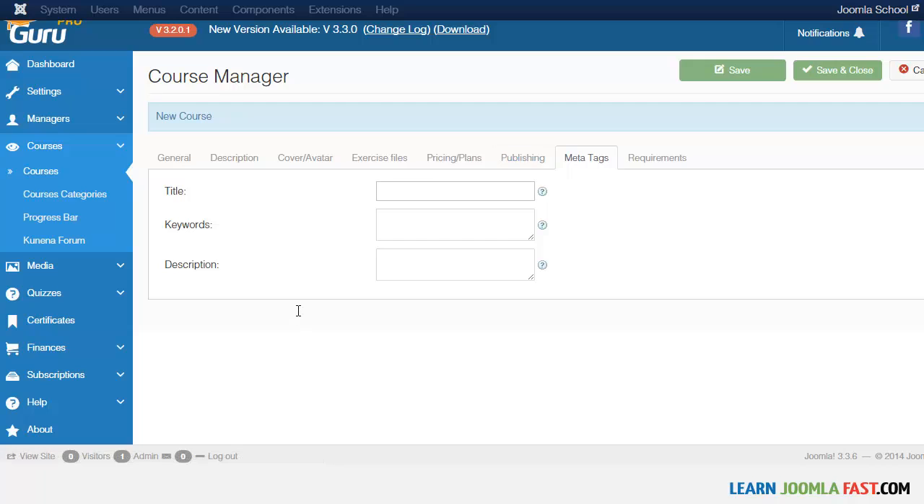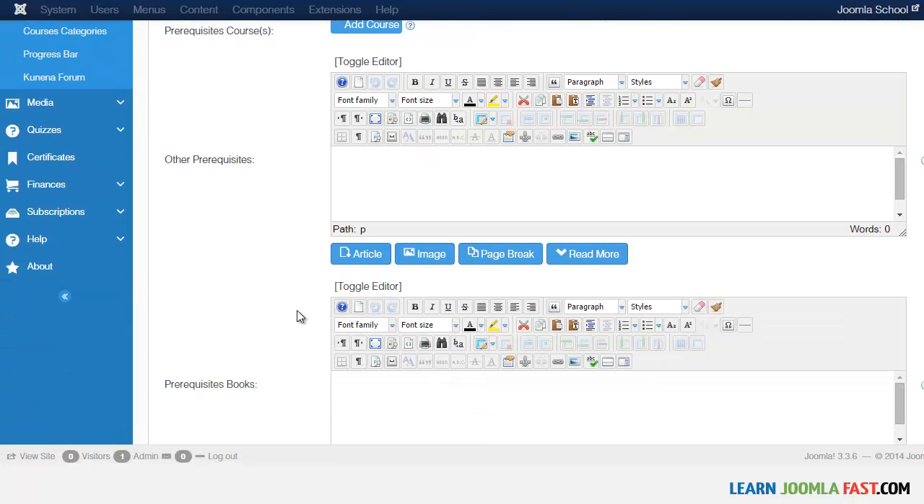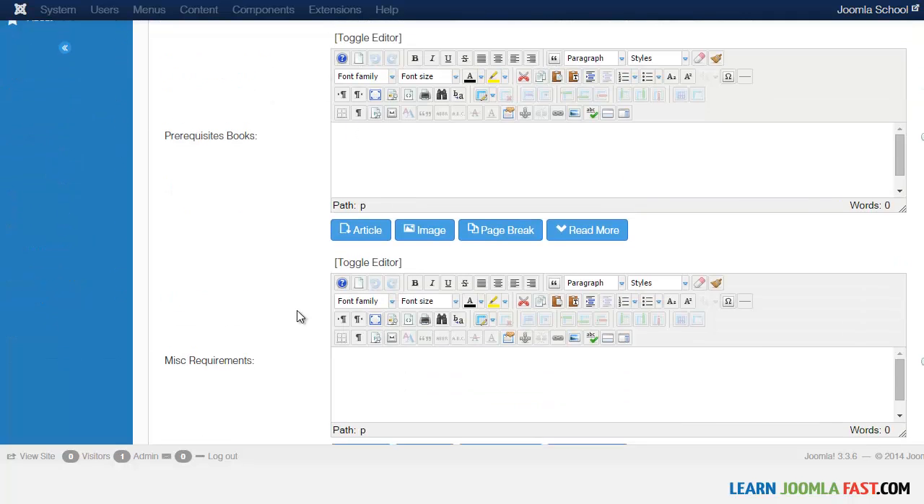And this part here is for the SEO. You want to make sure that you optimize the course. So I'm just going to put the title and then put that in the description. Now, this is the requirements section. The prerequisite that you have here, you have 3 options here, 3 things that you can list here.